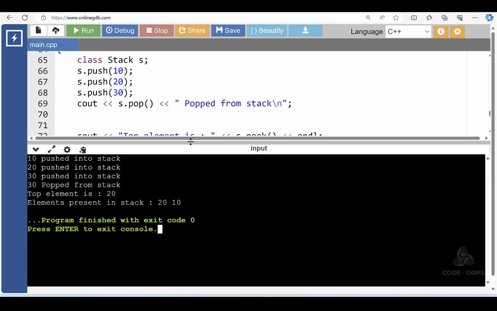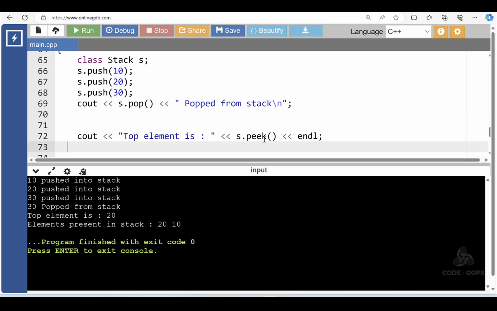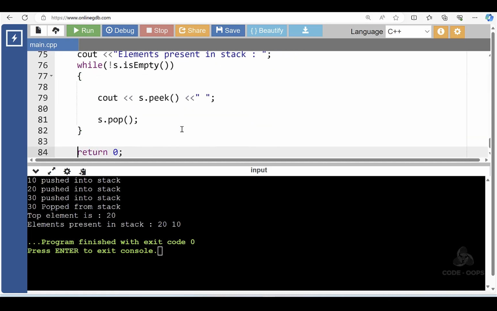After the execution of this code, the output is, first of all, 10 is pushed into the stack, then 20 is pushed into the stack, then 30 is pushed into the stack. After that, with the pop function, 30 is deleted from the stack. Then the peek function displays the topmost element, 20. Then display the total number of elements present in the stack.